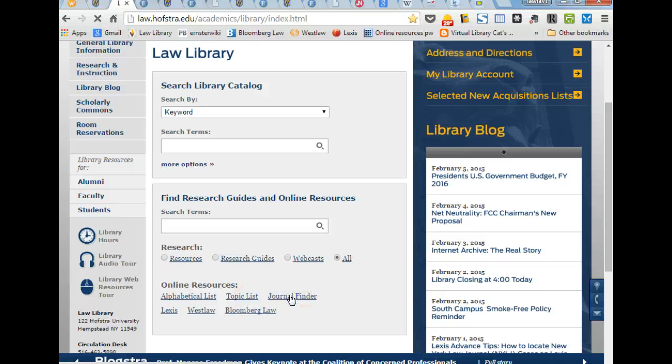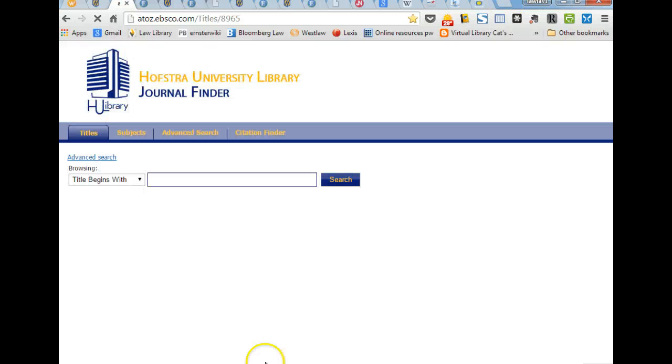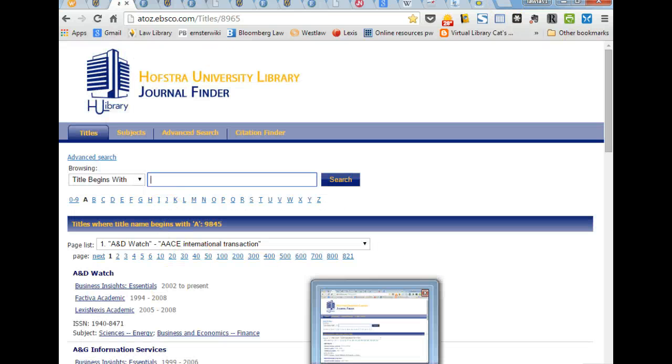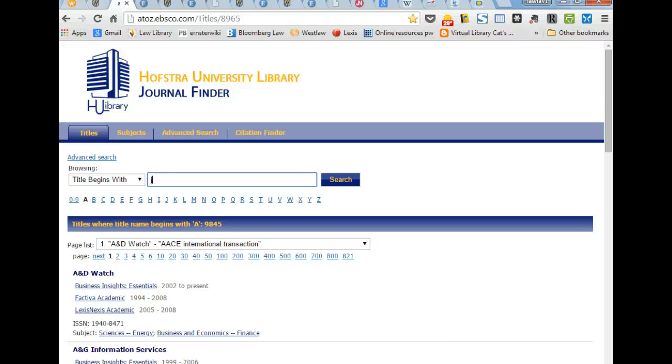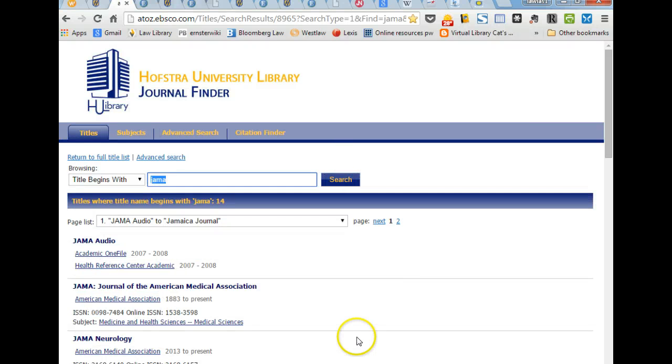So here's Journal Finder on the home page. And what I did note down in my notes previously, so I don't have to find the information, is when I was looking at the results for JAMA, the Journal of the American Medical Association, I noted that it was from February 19th of 2003, and I would also want to note the volume and page number. So in Journal Finder, I put in the journal title. And we see here, it's listed, very nice, 1883 to present.